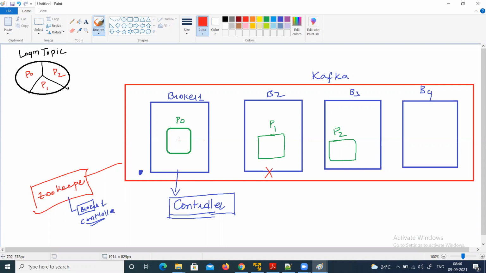Say yes, no. If I lost this particular broker, will I be able to read this particular topic? No, right? So partition 1 is missing, so I cannot. But at the beginning, guys, I said Kafka has a fault tolerance mechanism. It is very reliable, with zero loss and fault tolerance. So how are we going to handle these failures?